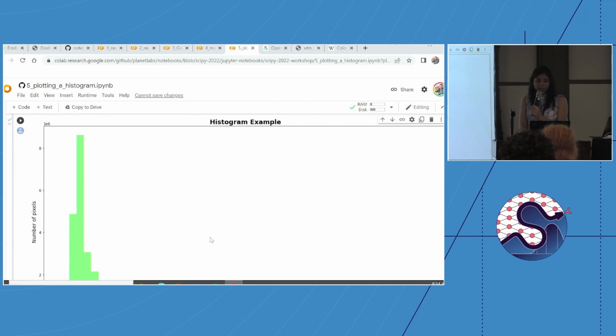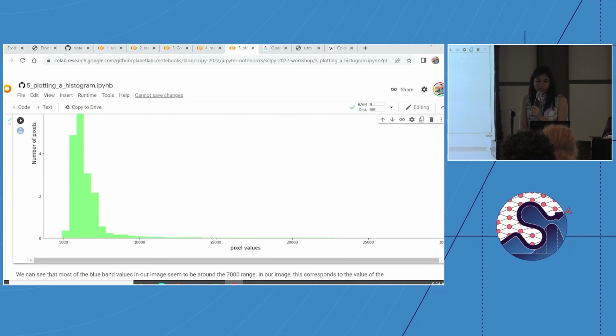Does it speak to the radiometric resolution? Oh, yes. Yeah, I think it does tie to that, because that's the range of pixel values that we're looking at in the band.